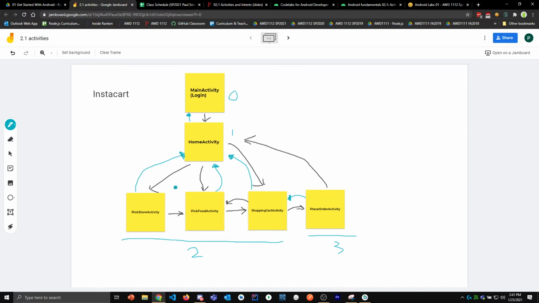In reality, even going down to pick store activity, these two, right? Let's say I go down here, right? So I've got these 3 on here. And so if I'm on this screen, where does back take me? Home. Back takes me home. Where does up take me? Also home. They still don't do the same thing. They both take me home, but they don't do it the same way.